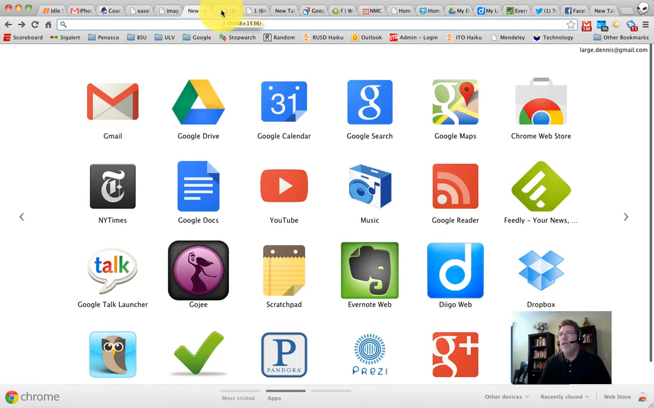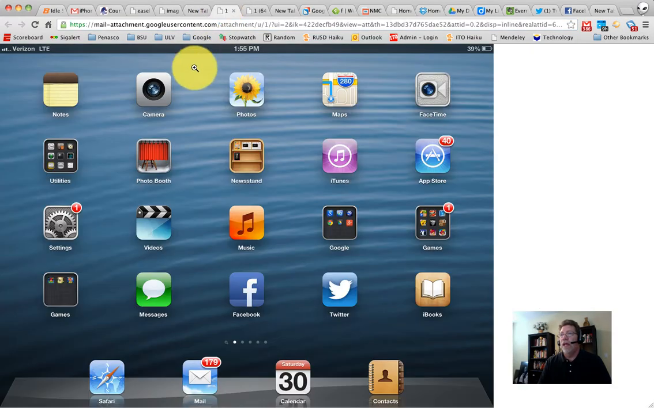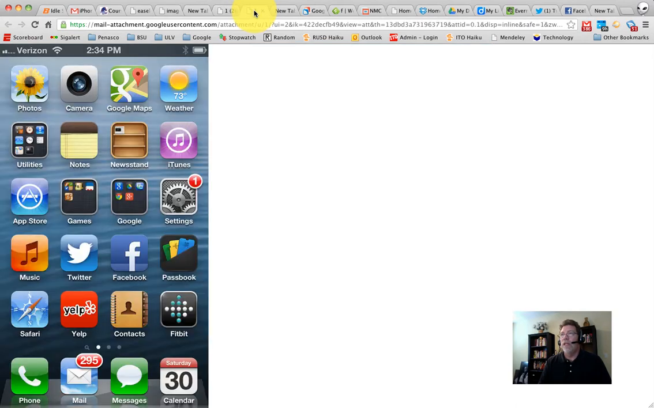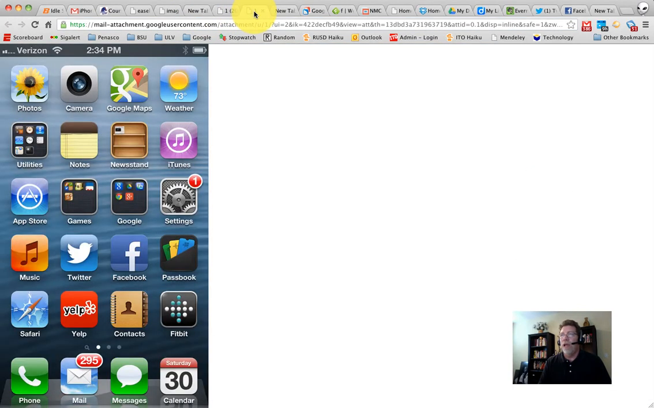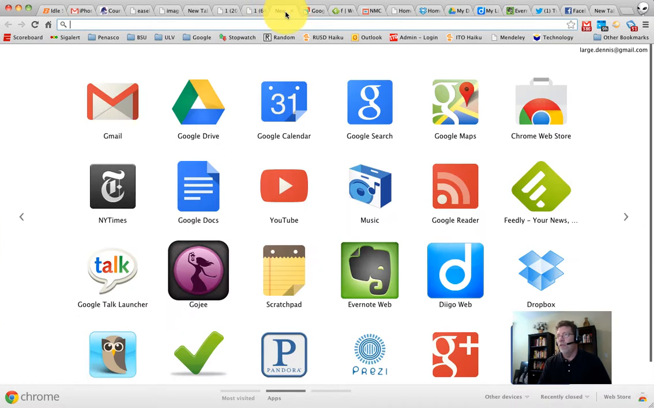So let me share a couple of things. I arranged my iPad basically the same way. This is the home of my iPad. You can see a lot of Google tools here, Facebook and Twitter, and then here's my iPhone. Again, it looks very similar. So across these three devices, my browser, my iPad, and my iPhone, looking pretty similar.